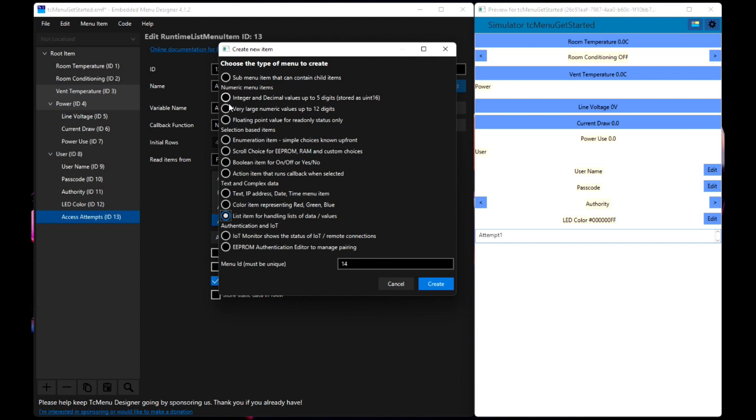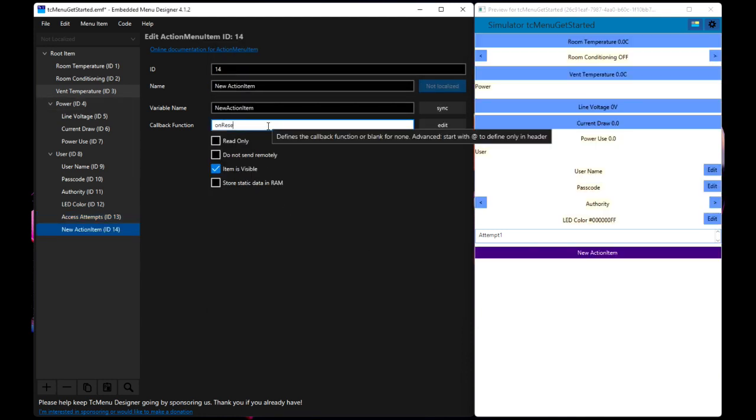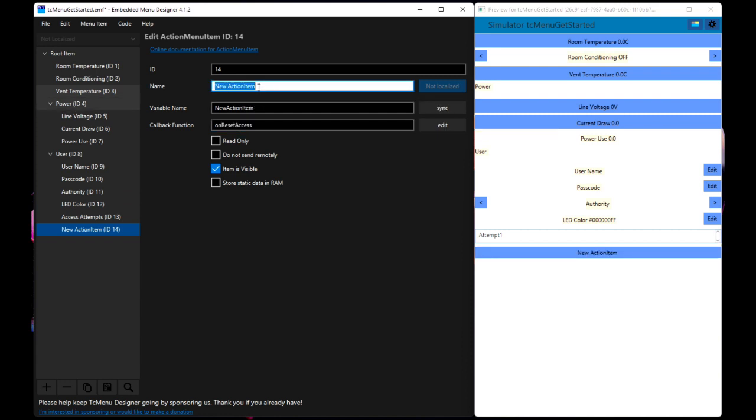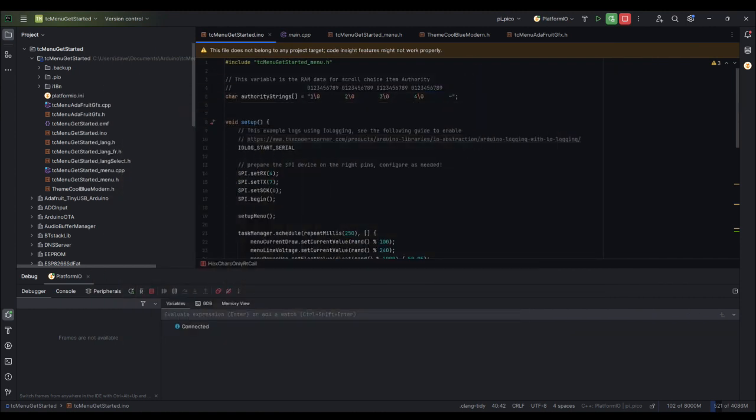And then lastly, we're going to create an action item, which will trigger the callback whenever the button is pressed, basically. So given the amount of changes we've just made, I've built the code and uploaded it to the device after doing a code generation run.